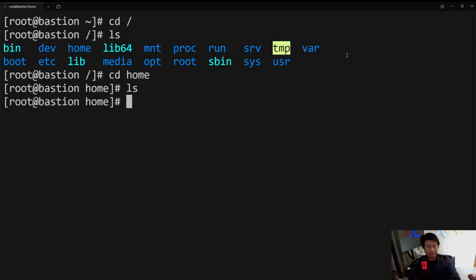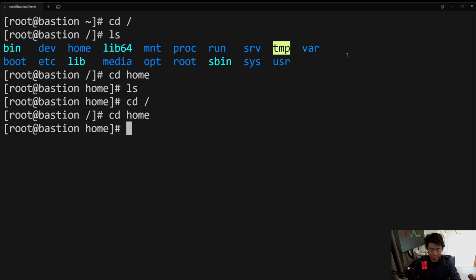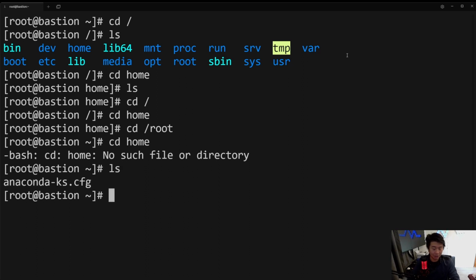So how I did that is all kind of relative, right? I went to / and then I went to home, right? But what you can also do is absolute paths. Say for example, I'm in root again. I can't just go cd home because there's no home directory in root, right? It's /home. So I can do cd /home to actually go in.